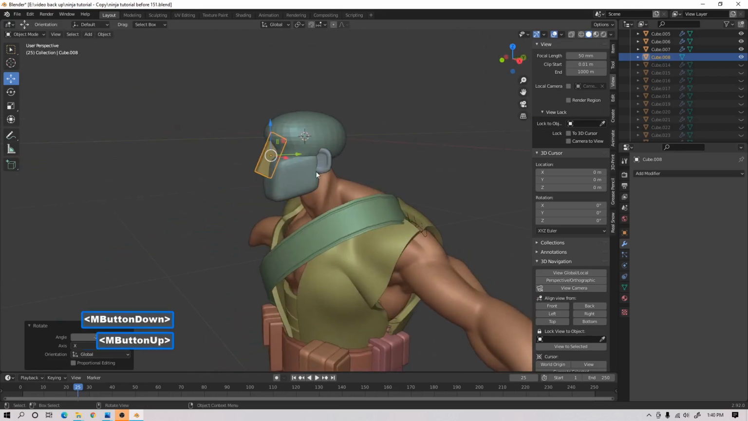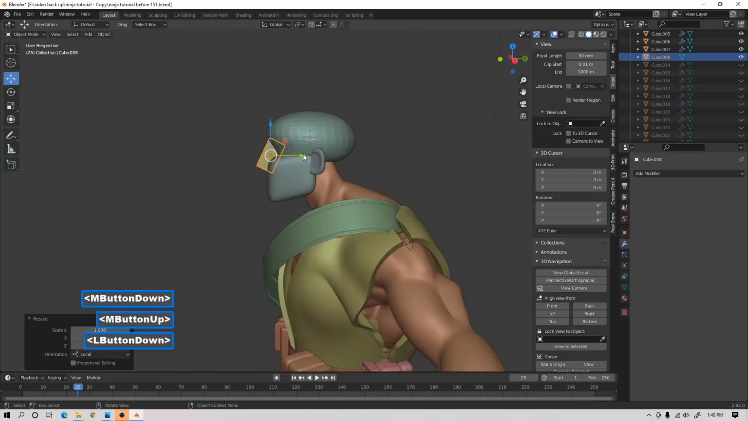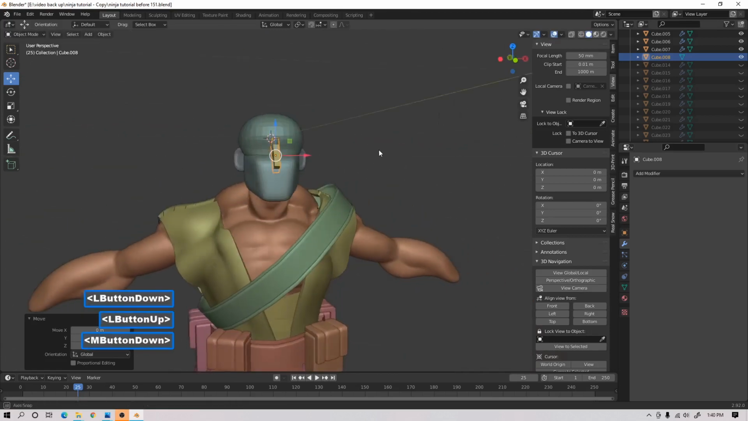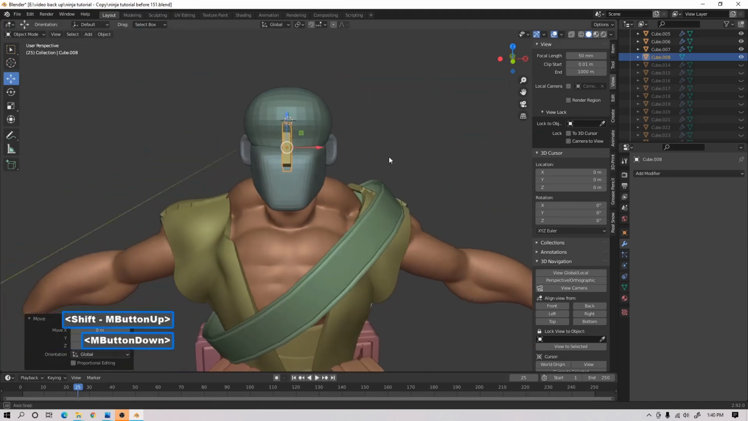I spend a decent amount of time. I press S to scale on the Z axis there, trying to get the nose into like a squarish shape. While sculpting, I'm like, why don't I just bring in a cube? Anyway, there it goes.